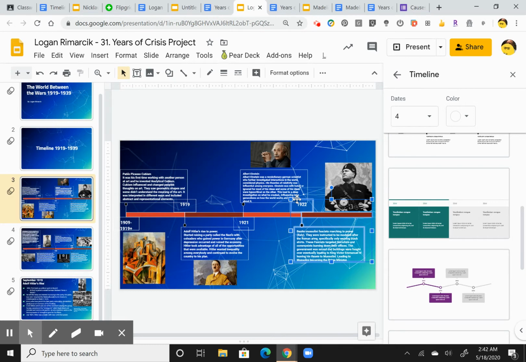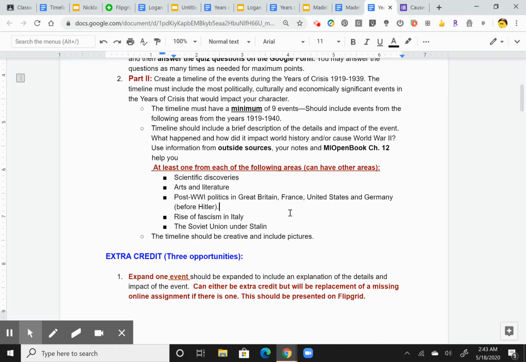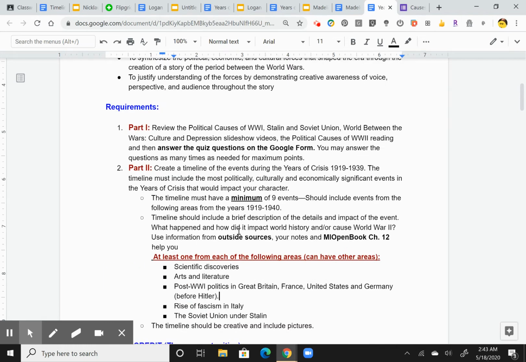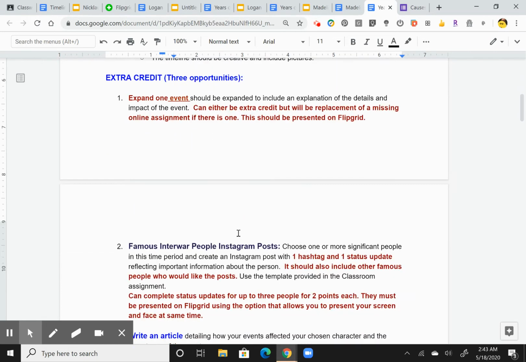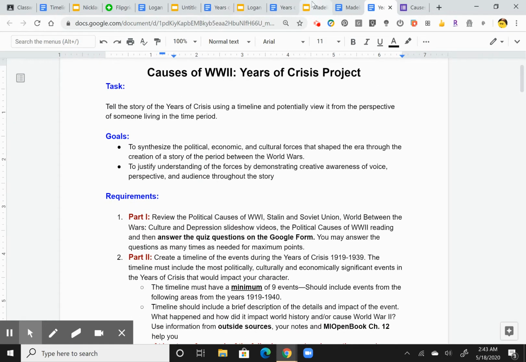Don't forget, you're able to manipulate the font size and make it bigger. This person should have made it a little bit bigger, maybe made it look more like this. You just need a brief description of that event and how it ended up impacting the time period, and why this time period truly is a year of crisis, or years of crisis, I should say. So that's the timeline, and I've shown you some examples of that.